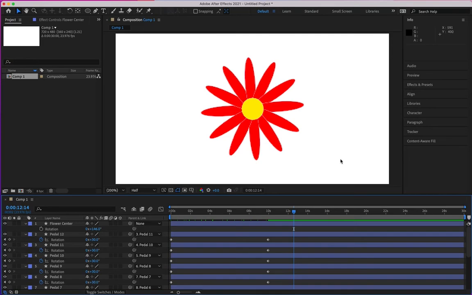So hopefully, if anyone had any confusion about parenting, this little tutorial helped you out a little bit. I'll be making another one about three-dimensional space that might take a little bit longer, but then I'll do some other ones as well throughout the week.